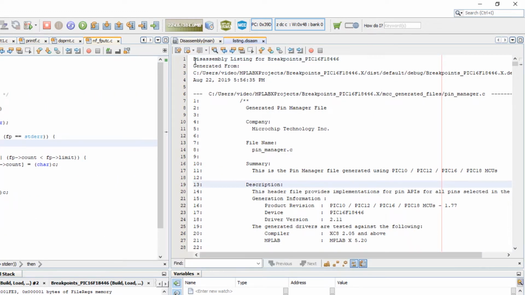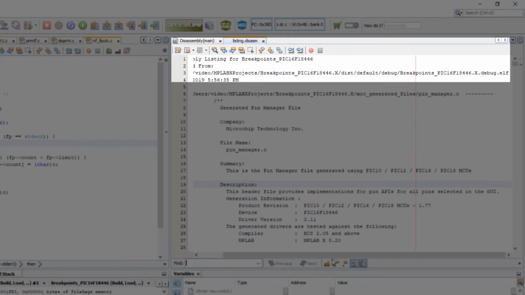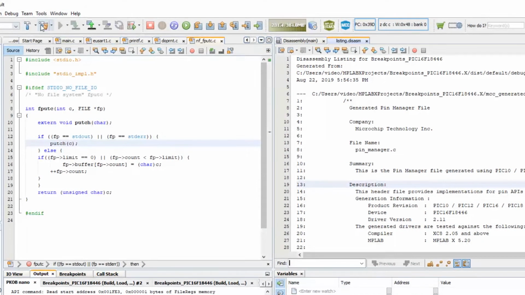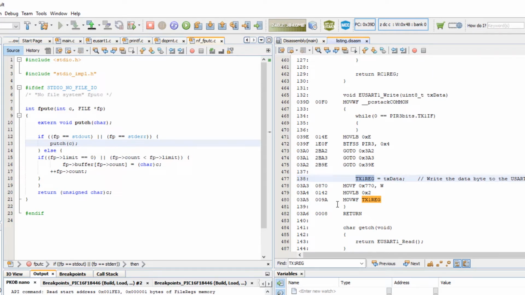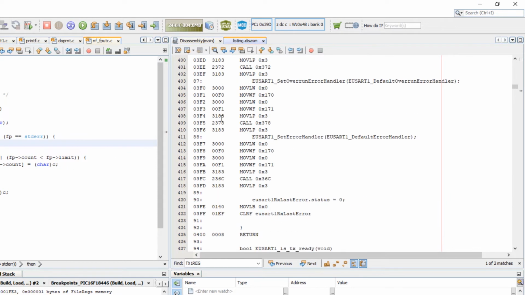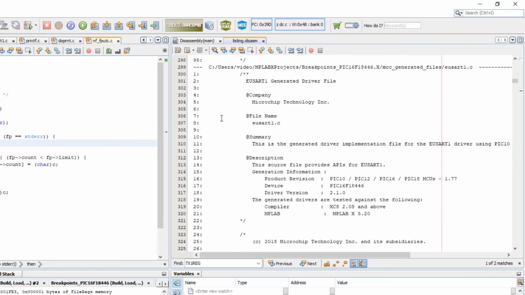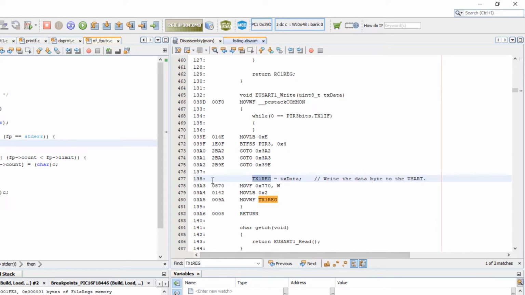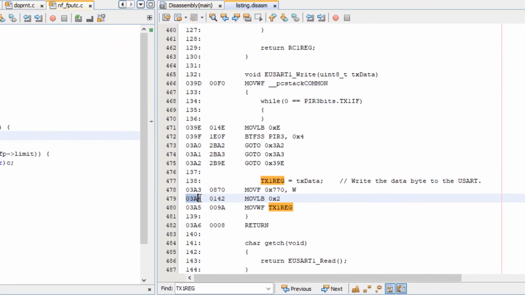Now, you can see that this is generated from the ELF file of the project, and this is part of a build for debugging. We were already in a debug session, so the disassembly listing file was already available to us. Searching for TX1REG, we can find it here. Now, let's explain a little bit more first what is happening here. These lines with colons are lines of C source code, and you can see that the lines which don't have a colon are actually addresses in program memory.